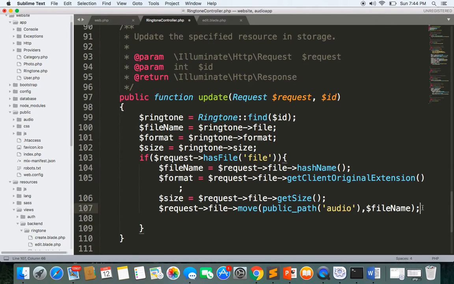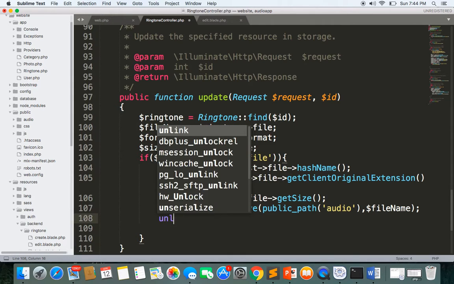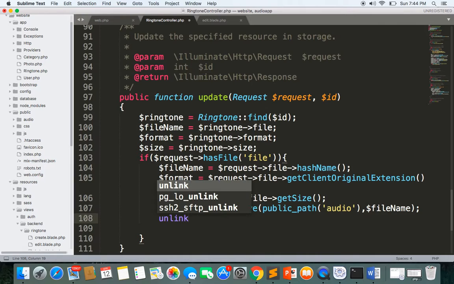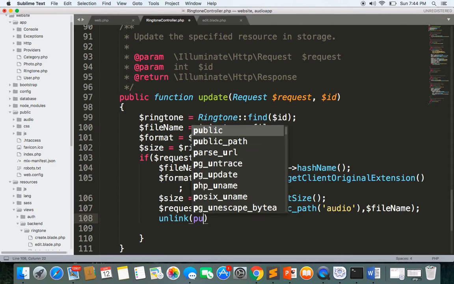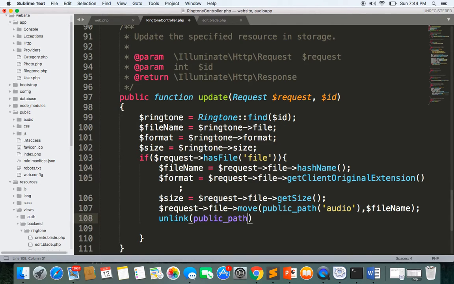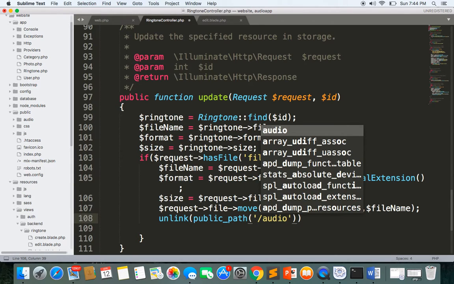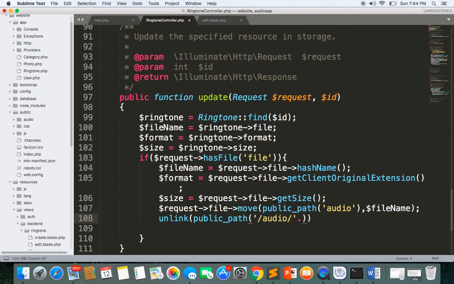And we have to delete the existing file as well from the directory. So I'll write unlink to delete this. For unlink, in the public path I have the audio folder, so I'll write public underscore path, and here I'll write /audio, which is my folder, and then a dot, and then the file name that I want to delete is this one. So I'll get this one and then delete it. Okay, so I'll delete the old file if I have uploaded the new file.